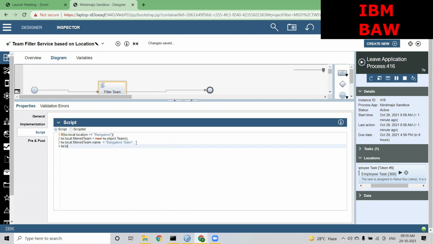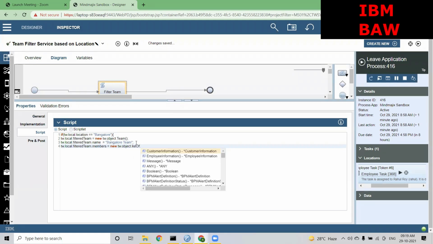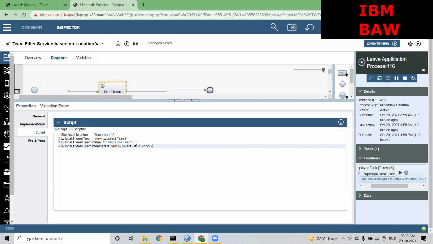Then tw.local.filterTeam.members is equal to new tw.object.listOf.string. I'm not explaining all these things because we have gone across different times how to initialize and instantiate an object, so I'm not explaining all this. Members. So one by one, I can assign some members. So I'm going to assign, say, Alex.